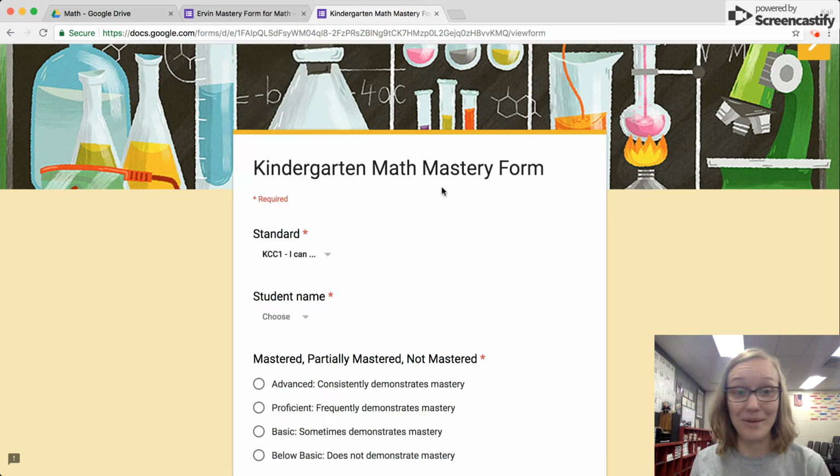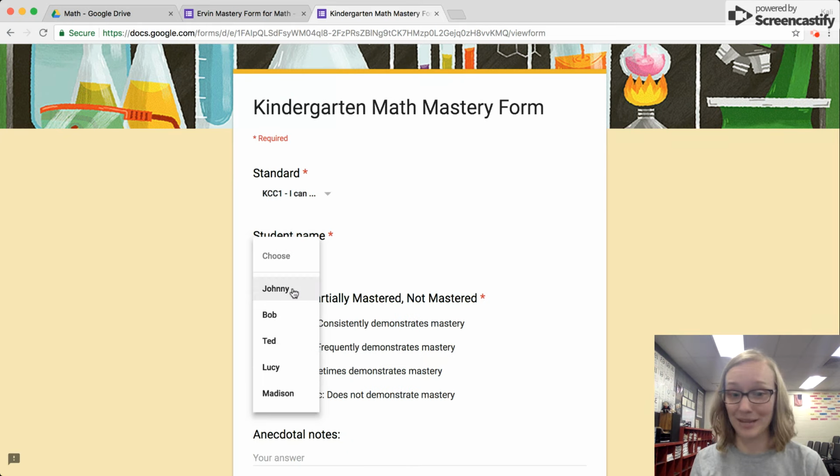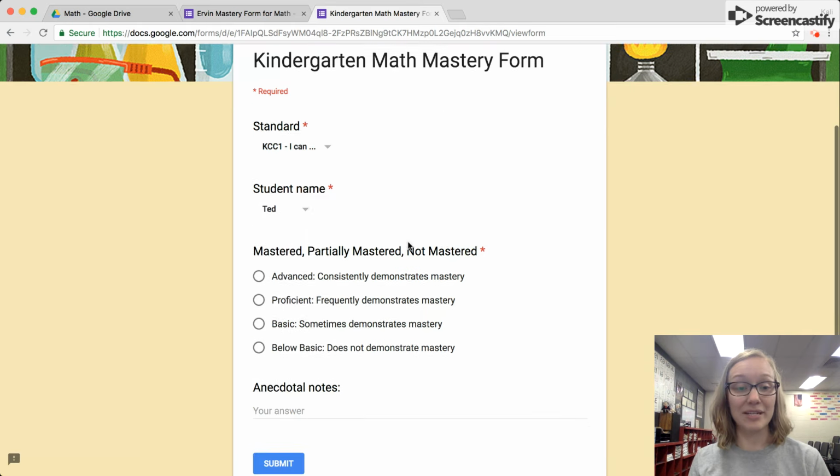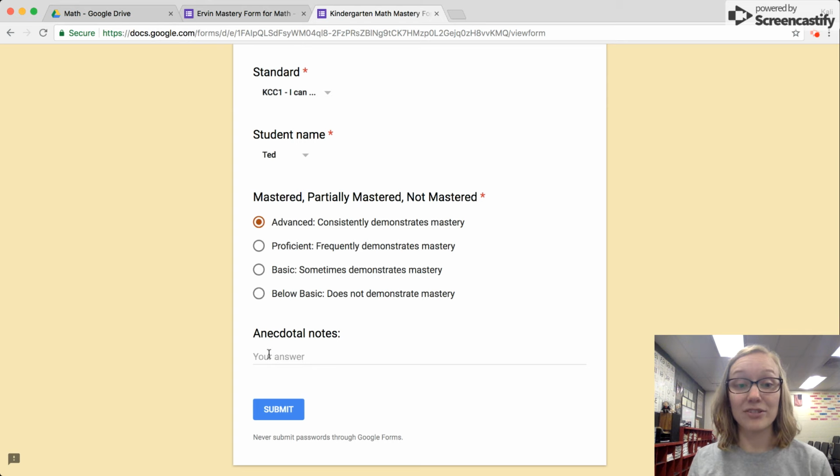So we'll say I'm still observing the same standard. It's the same day. This time I'm observing Ted. And let's say Ted is super advanced with that. Ted can count objects within 20. So then I can submit that.